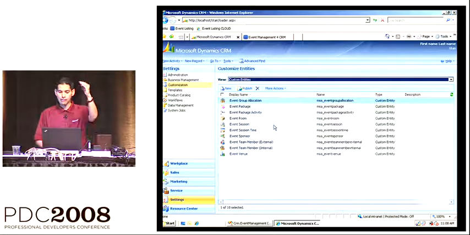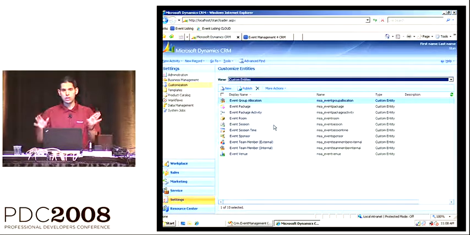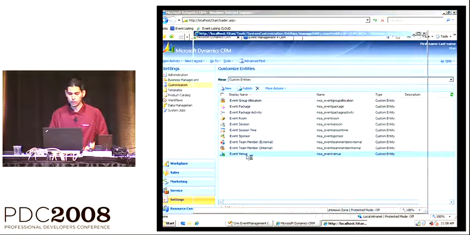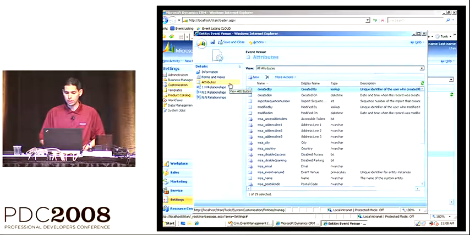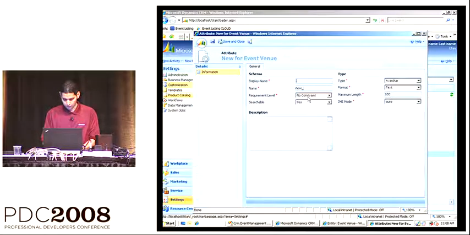You can see that we have several entities that are particular just for this scenario and are only related to event management. So it's basically a custom solution for CRM. Then I'm going to open the venue entity. I'm going to add a schema on the fly. You notice that all of these tools are very easy to use, very intuitive. So I'm actually going to add a new attribute. I'm going to call that image URL.